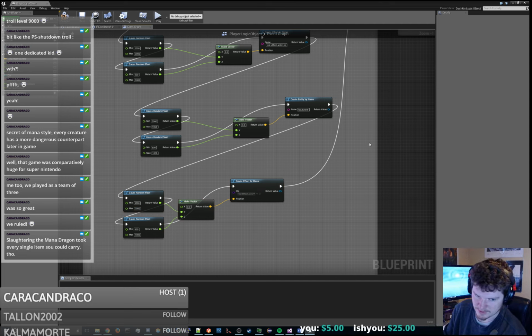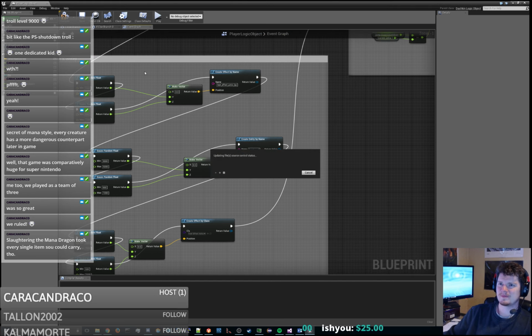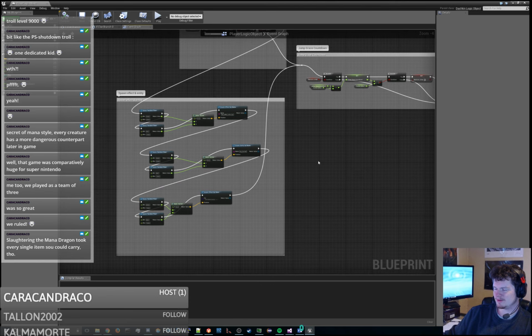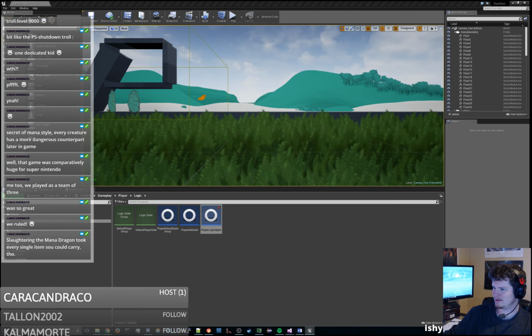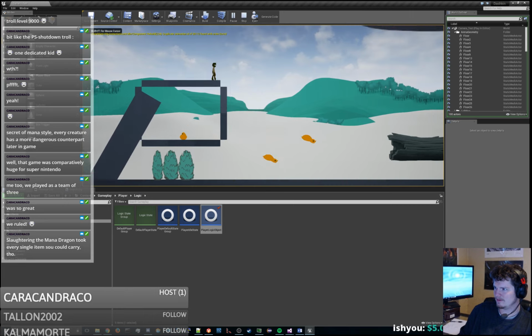Emulators were just starting. Yeah, slaughtering the Mana Dragon took every single flame. I don't think we ever actually beat Secret of Mana. We kind of grew out of it or something. I don't know. But I remember we had emulators just starting in elementary school, and I grabbed an emulator and was playing Chrono Trigger.